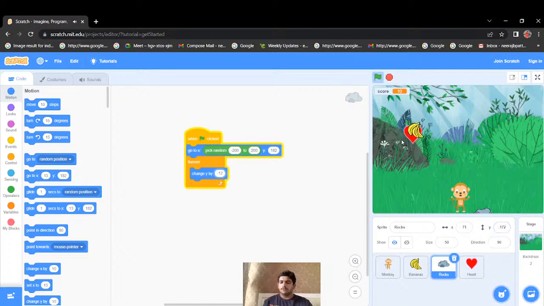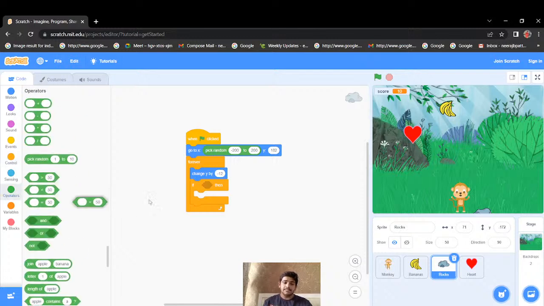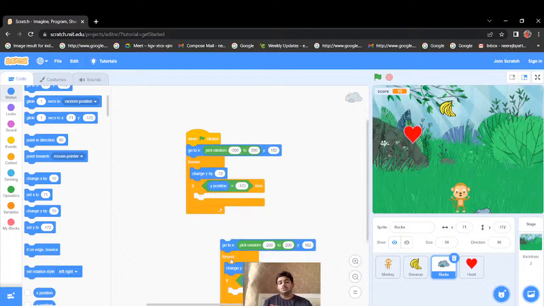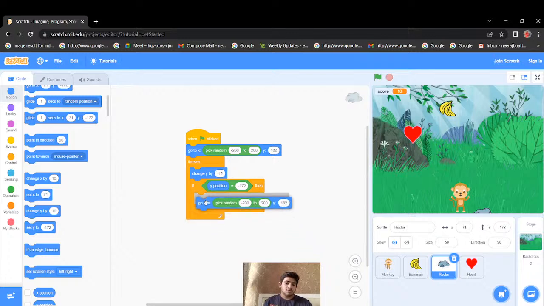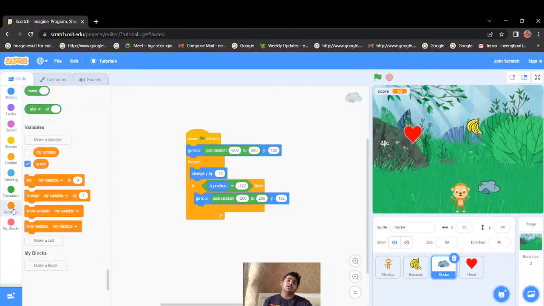Okay, the rock has stopped over here. So again I'll be putting an if condition. Whenever my y position gets to, let's say, -172, I'll again say go back to this position, nothing else. So I have created an animation over here. Okay, this is working so perfectly. Now I'll be creating another variable which is health.